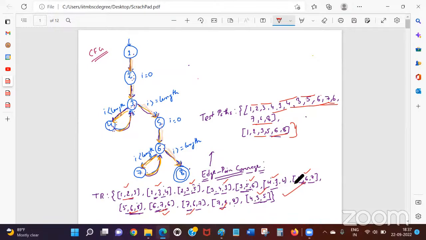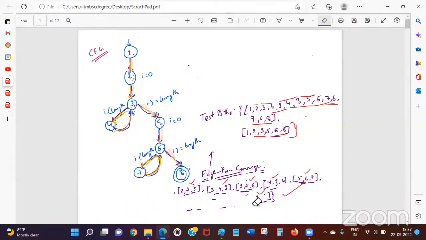Okay, so now we go for the next one, which is the prime path. I'm erasing this because I have to use the graph I have drawn here. Without that, it's quite difficult to do.